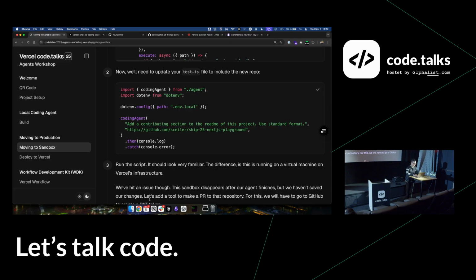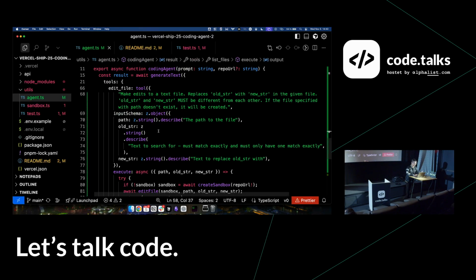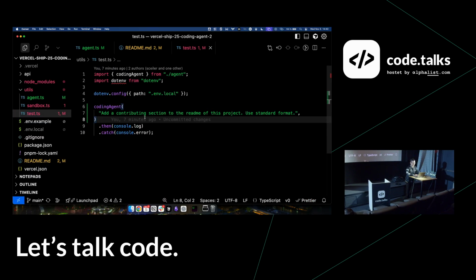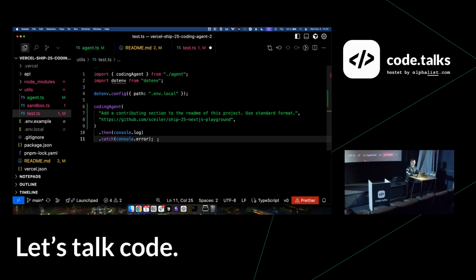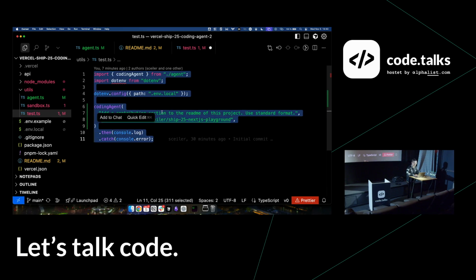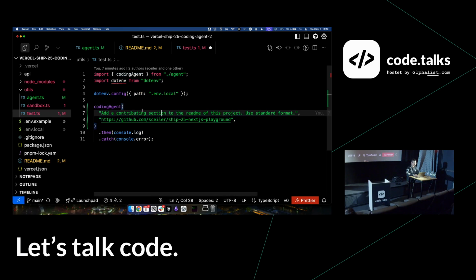Now we did one change, because now it's not going to run on my local machine. Now we need to have it run basically in a Vercel environment. So we are going to adjust our tests. So we still have one prompt, still the same thing, right? To add a contribution section, and then we give it a URL to the repository. This is also open, so you can fork this repository and have a look. It's basically just a Next.js starter page. It doesn't do anything really.